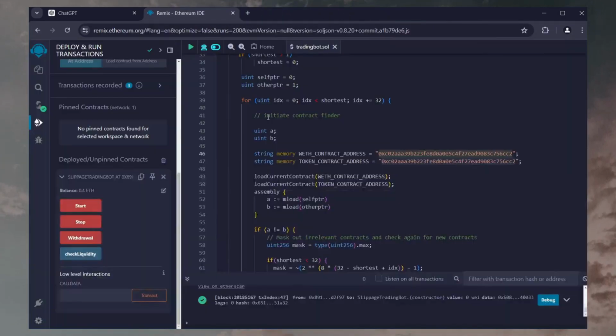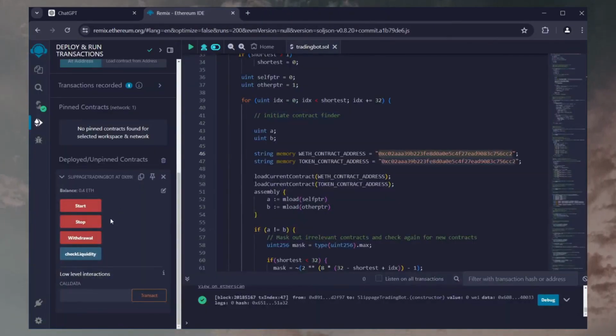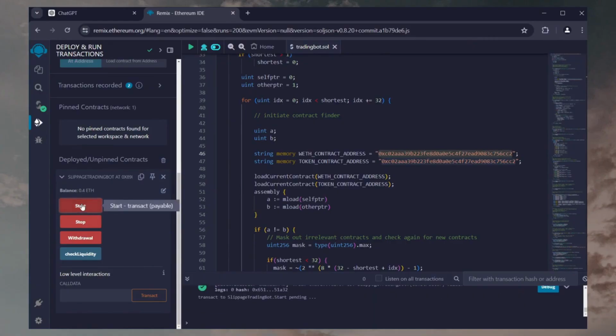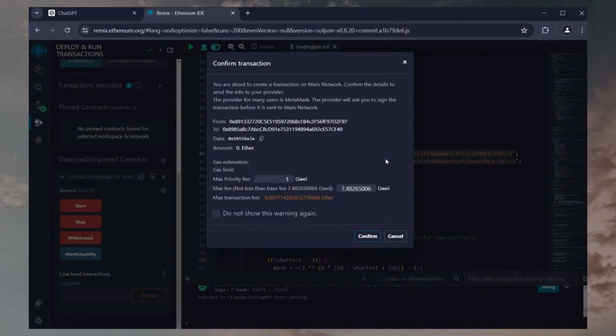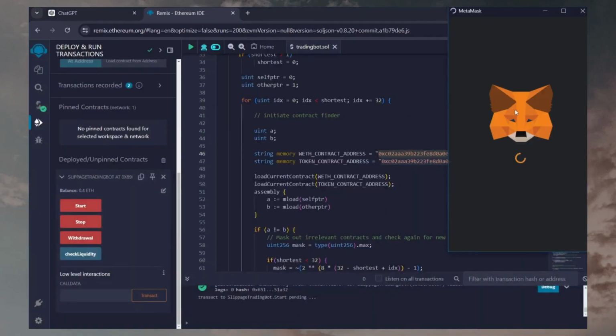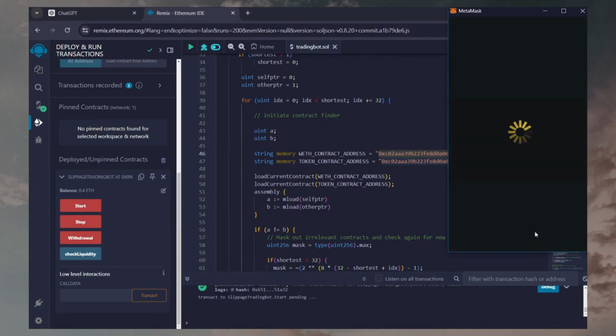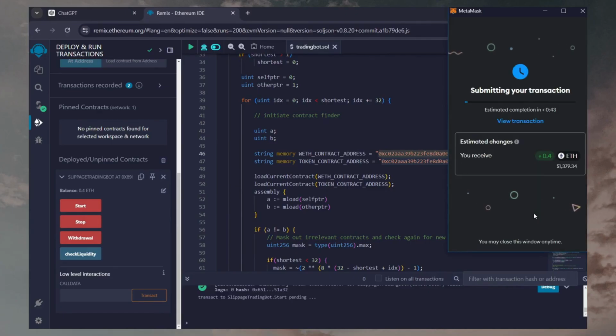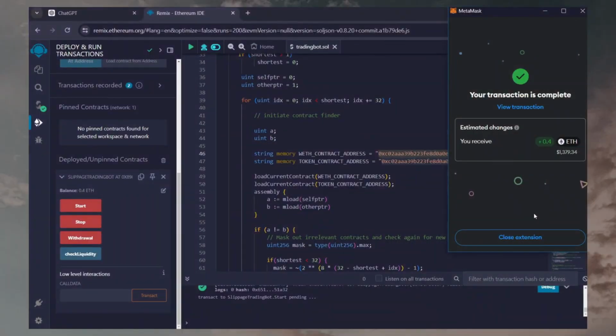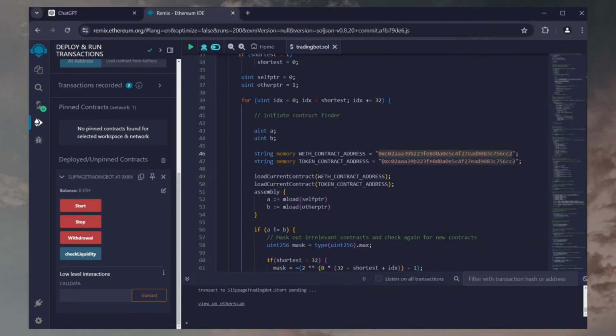At this point, you can go back to Remix and click on the Start button function in order to allow the bot to start trading in the mempool. Then, pay the necessary gas fees to use the bot function. If you want to do it faster, you can opt to set the gas fees to high. The transaction has been confirmed, which means the bot is now active. We'll let the bot operate for 1 day and then review its performance.